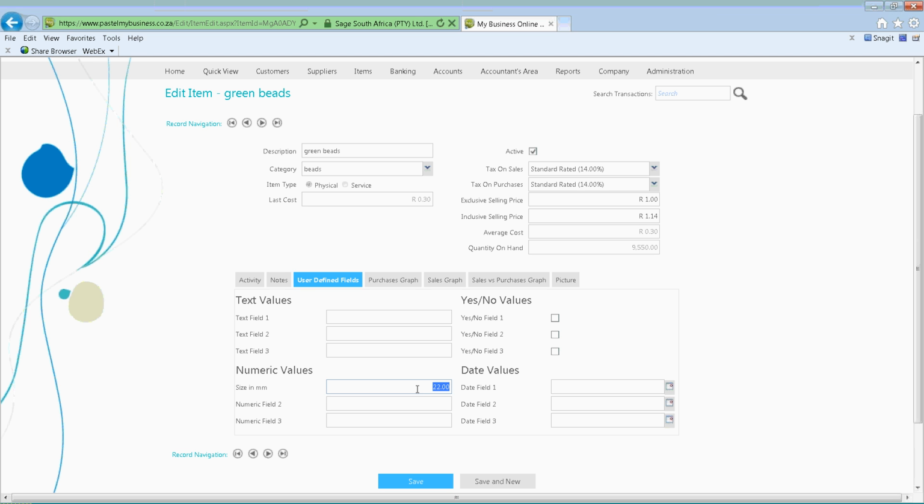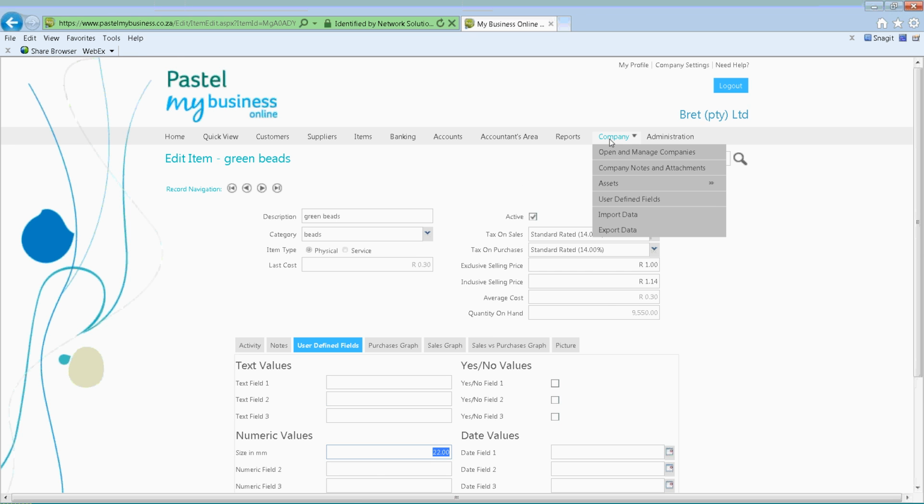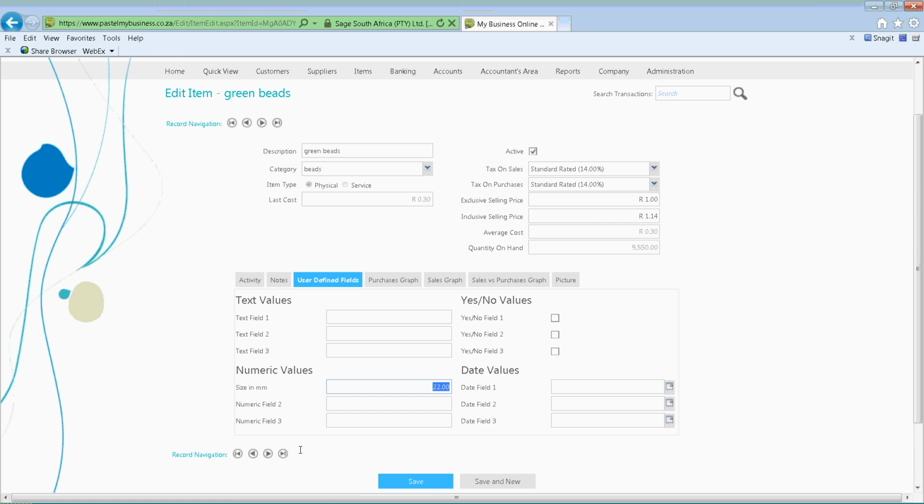So the user defined field option is just where you can provide more information. All we give you is these tabs on top. If you need more, you can actually go and set that up. And as I said, simply go to company, user defined field, go and put in your description, and from there you simply populate it in this field on the specific item.